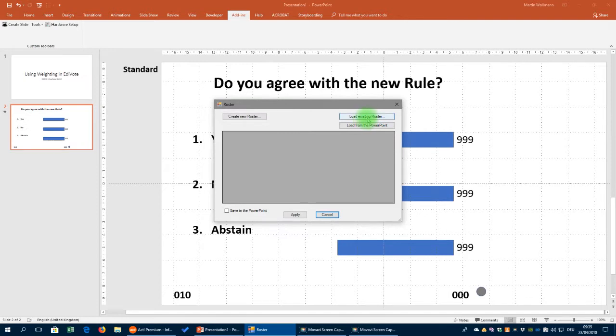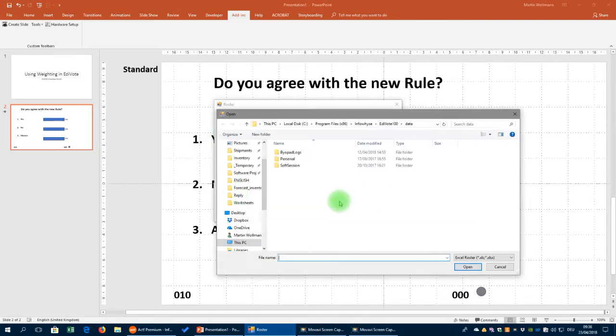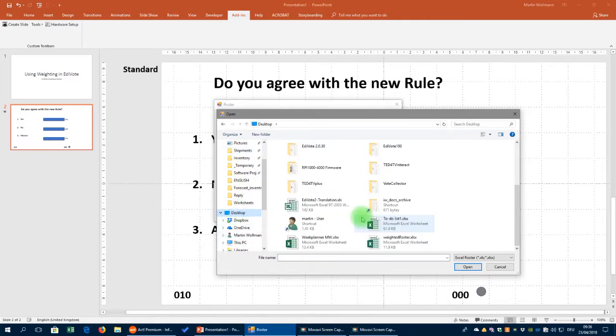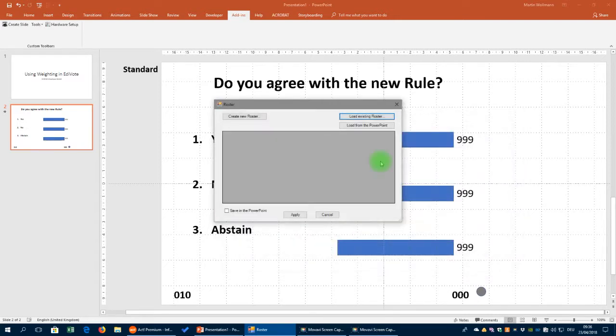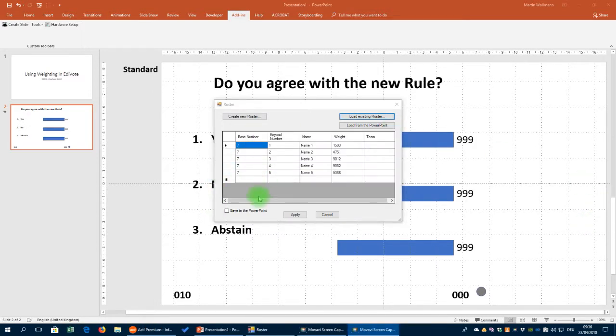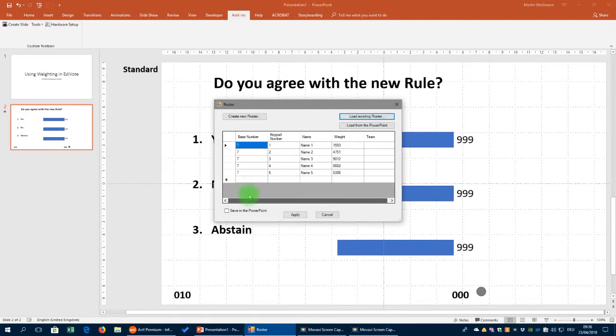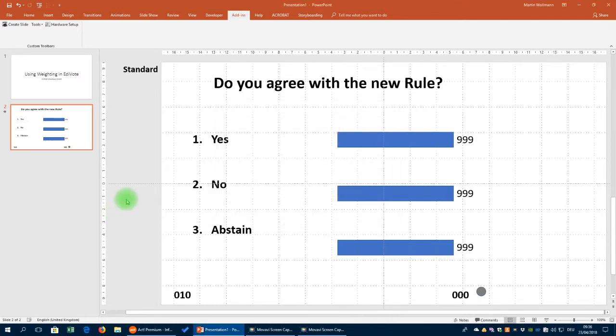We are loading the existing roster that we have placed and saved somewhere on our computer. I'm going to go to the desktop and use my weighted roster file here. When I have loaded my roster, I can check that everything is correct. The base number is channel 7, keypads 1 to 5, my names, and my weighting. Now all I need to do is to go in my presentation and start voting.